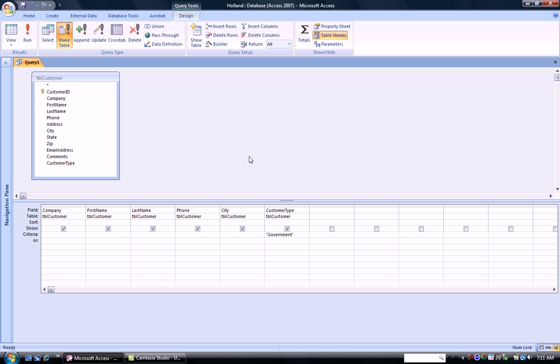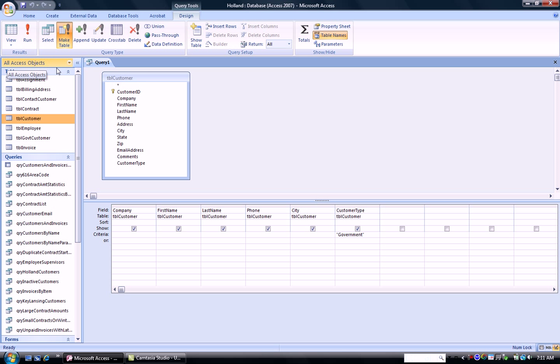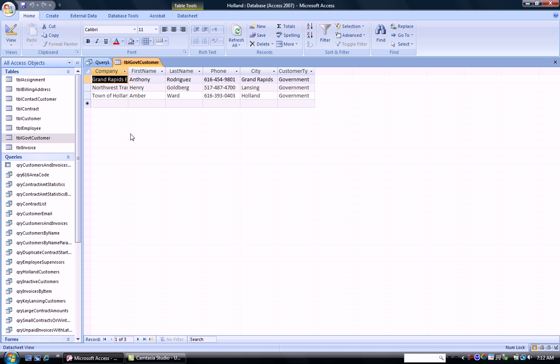And again, it looks like nothing has happened, but when I open my navigation pane, I can see that right here, I have Table Government Customer, a new table, which I can double click, open up in Datasheet View, and there indeed is my new table that I created from my query.